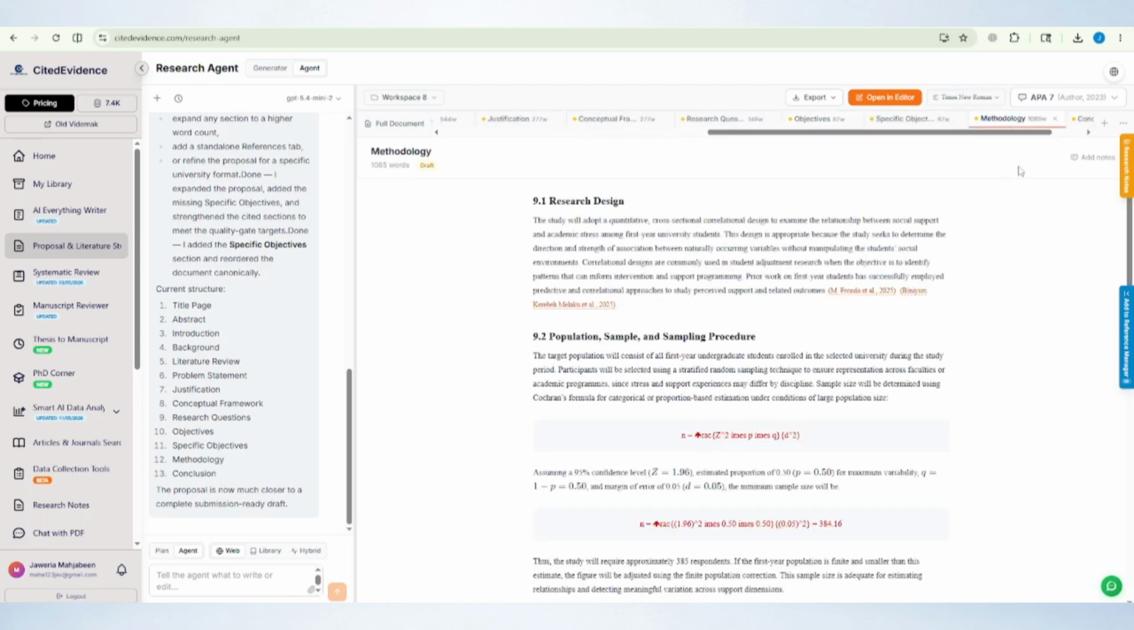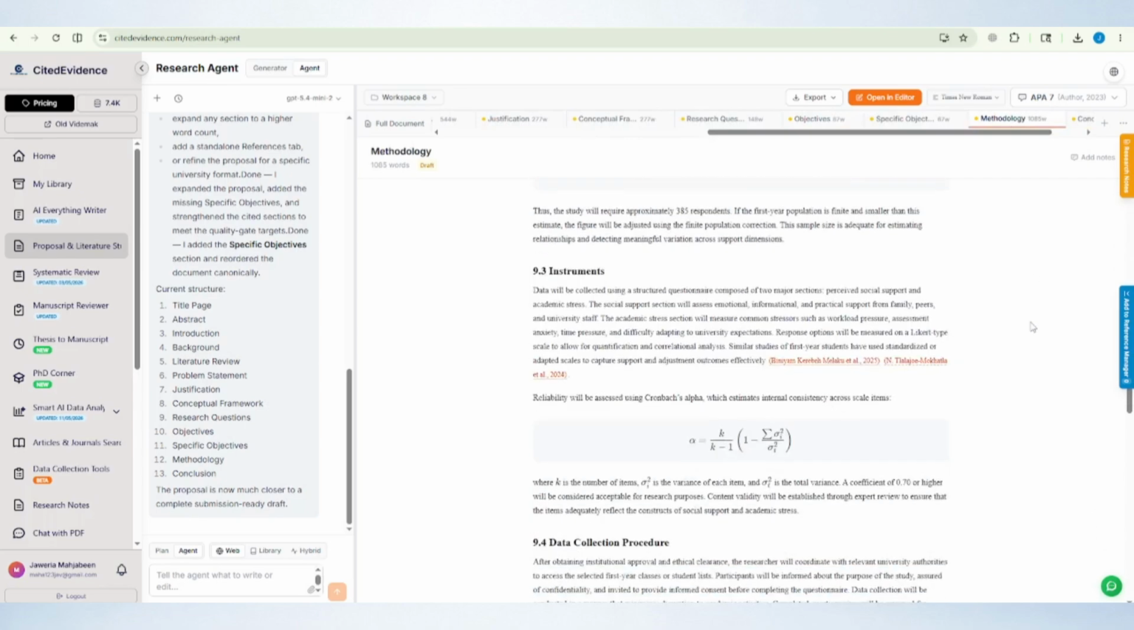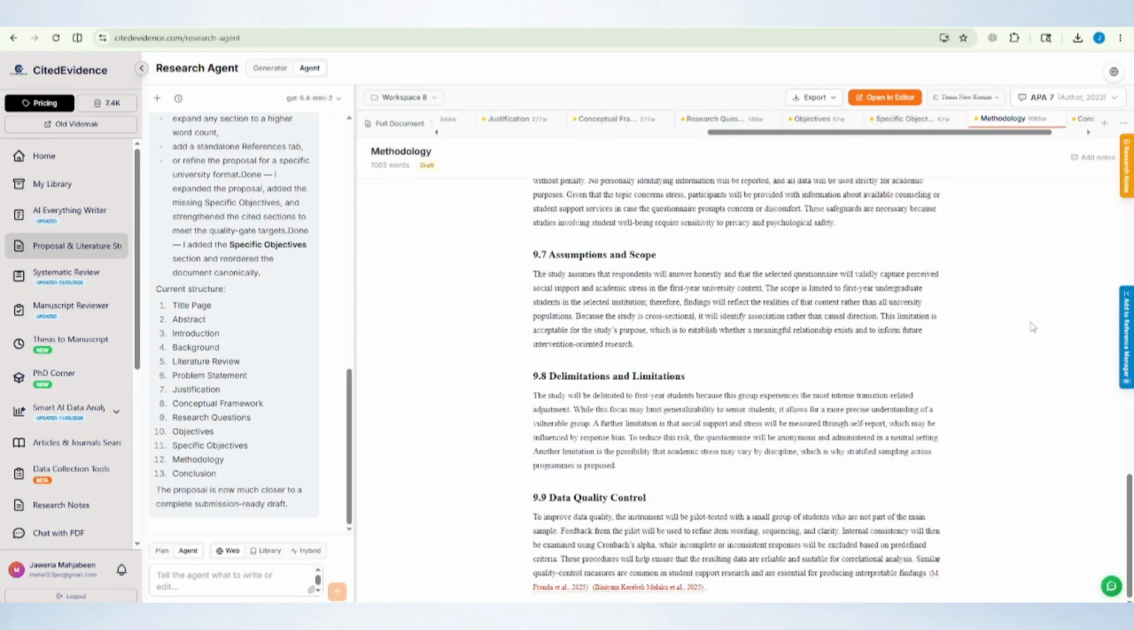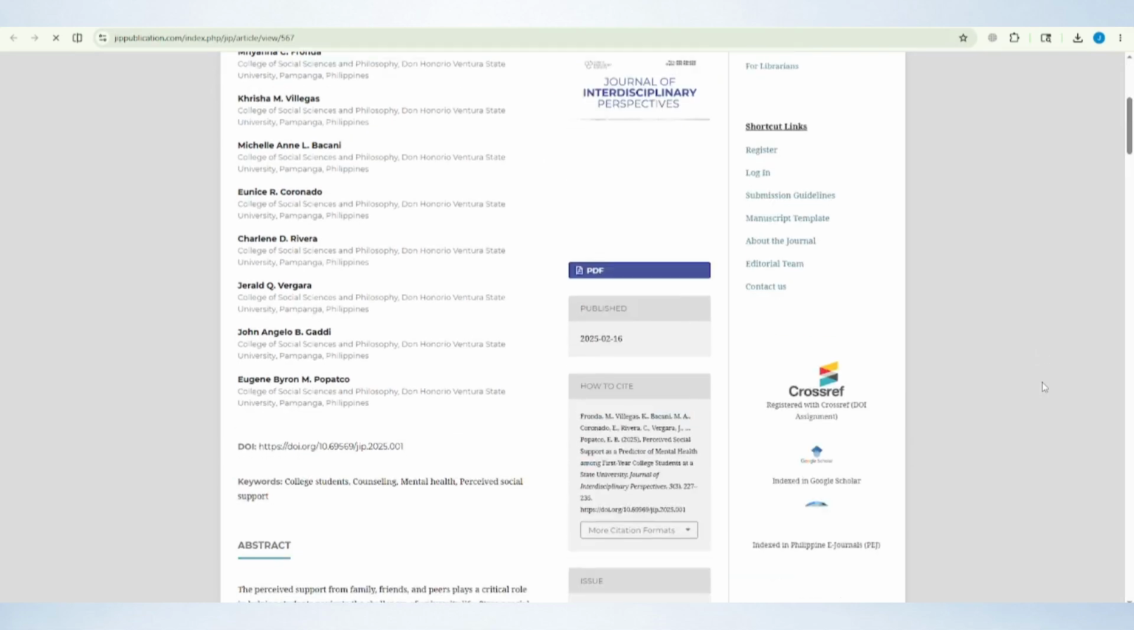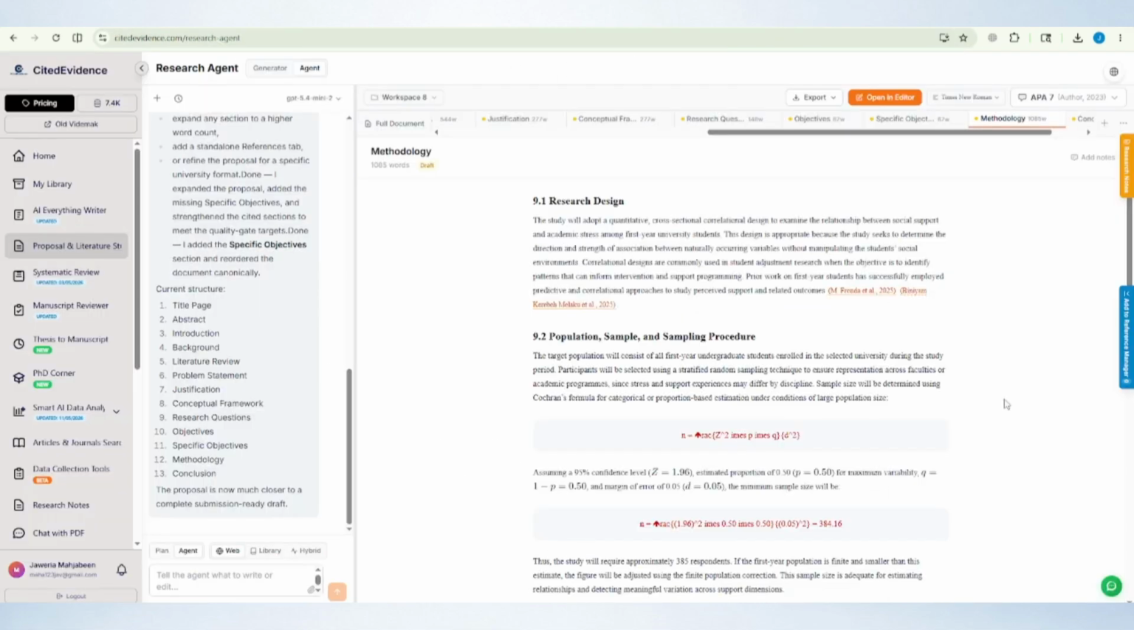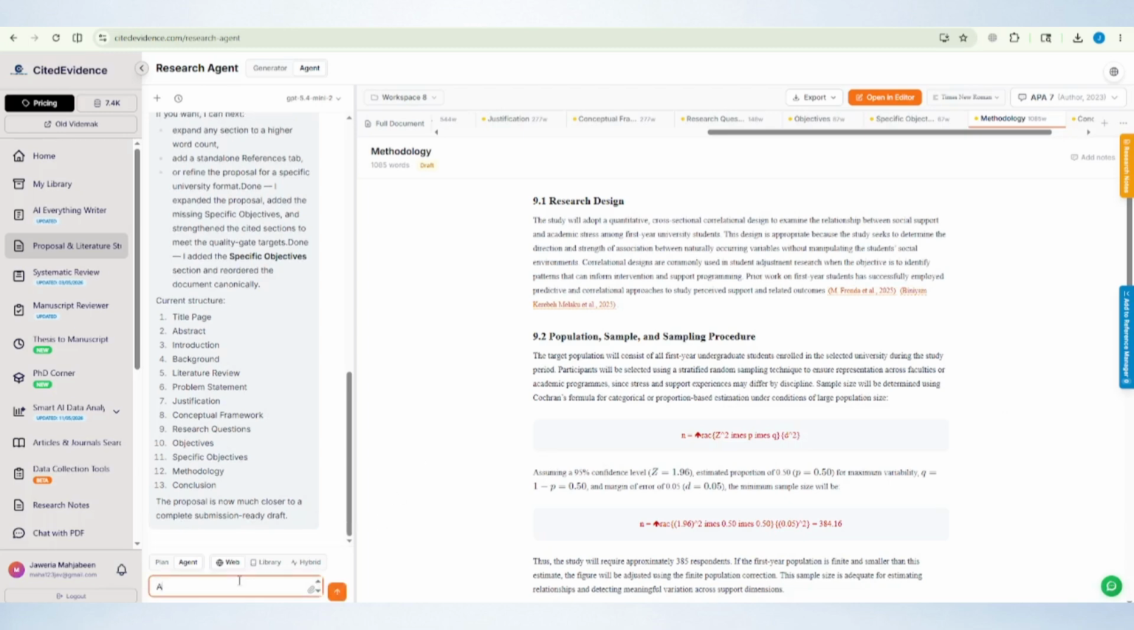Now I'll open the methodology section. For this topic, the tool may suggest a quantitative cross-sectional design, first-year university students as participants, questionnaires for social support and academic stress, and statistical analysis to examine the relationship. If I want to improve the proposal, I can type Add validated scales.